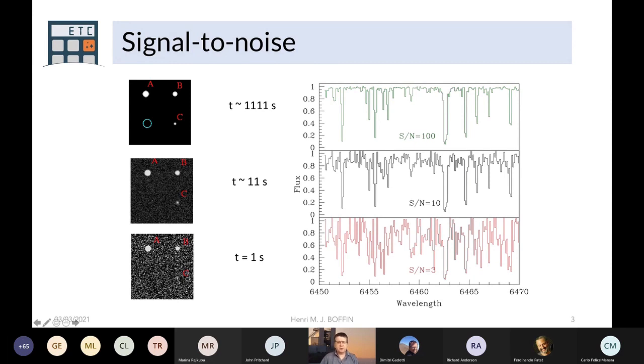And this is, of course, very important, because, as you know, the exposure time will basically be proportional to the square of the signal-to-noise ratio. So going from 3 to 100, you increase the exposure time by a factor of 1000.